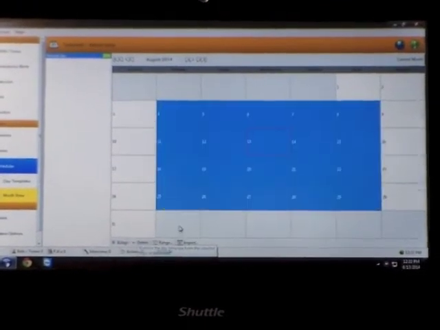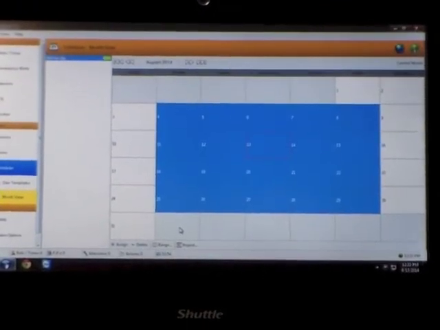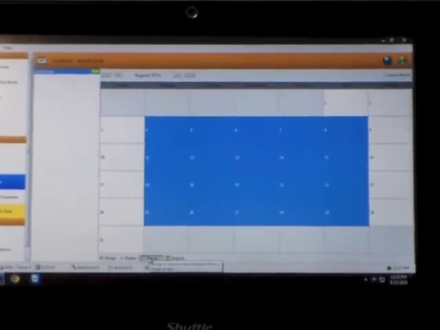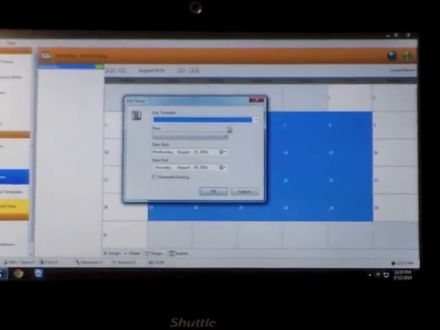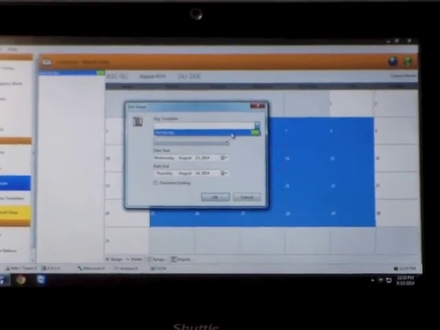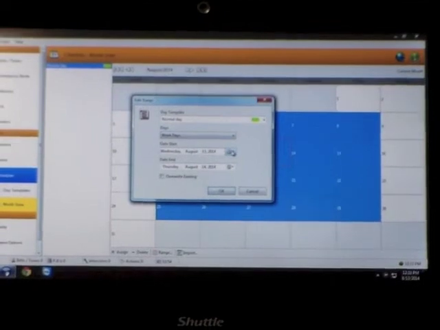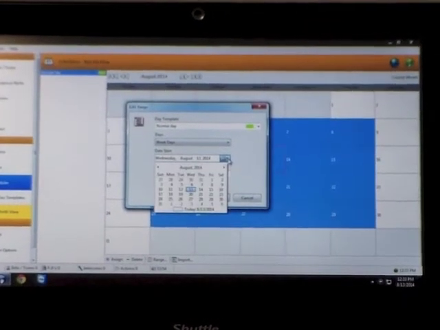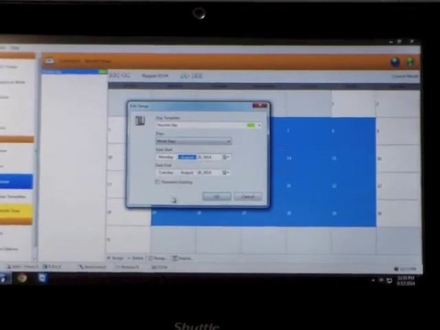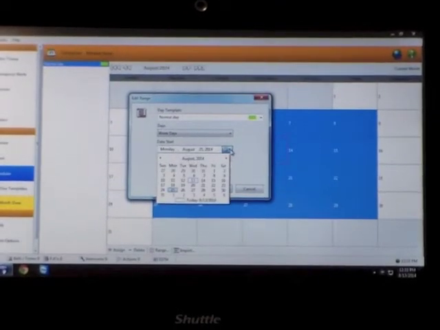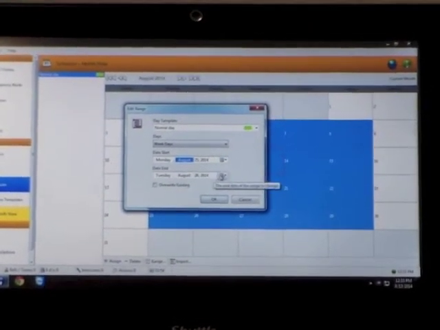The easier way to do it for the rest of your school year is they have a feature built in here called Range. So I'm just going to say Range. You're going to select a template. I'm going to select Normal Day. We want this to go all weekdays. What's your first day of school? The 25th. Do you want to play a day before that just so you can hear them? Yes. Well, we'll start it, we'll come back and add that.